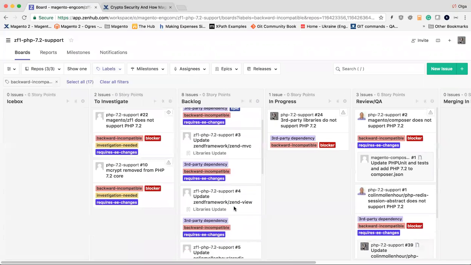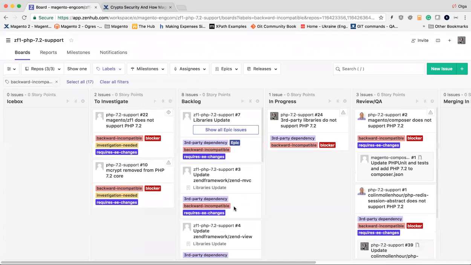So those ones were created yesterday, like the libraries updates. Basically, all the library updates are backward incompatible, I would say, if it's a major or minor version change, because somebody can depend on the library included in Magento. And mcrypt is also a significant change.